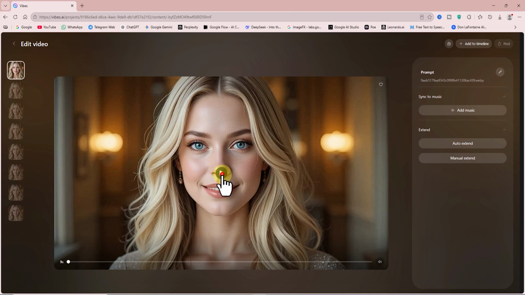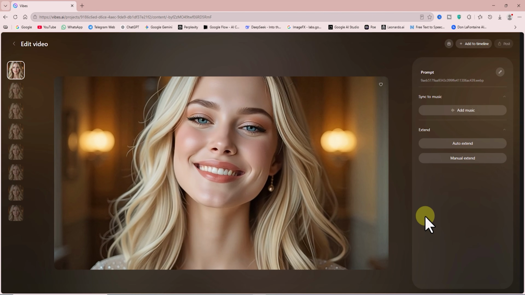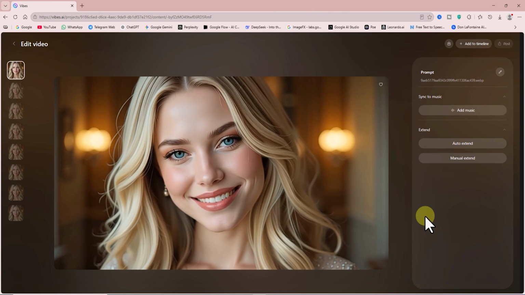The length goes from 5 seconds to 9 seconds without making the movement look artificial. It feels like the video was 9 seconds long from the very beginning. You can repeat the same process again and make the video even longer. With this method, you can create long-form videos with this AI tool.